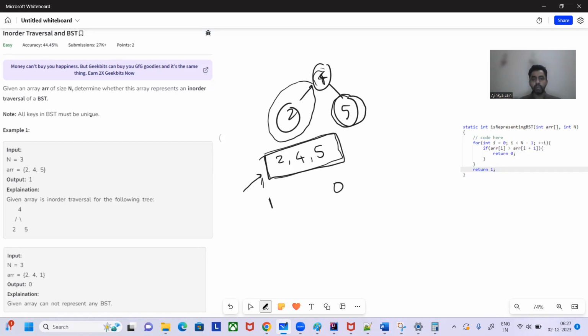So as I said, the in-order traversal of a BST gives a sorted array. So the problem drills down to whether the given array is sorted or not. Okay, whether the given array is sorted or not. So the problem becomes very simple, right?